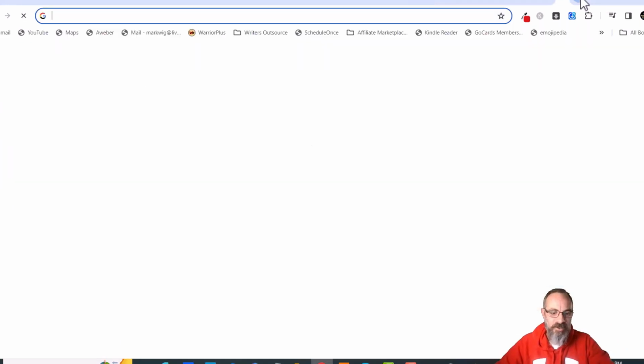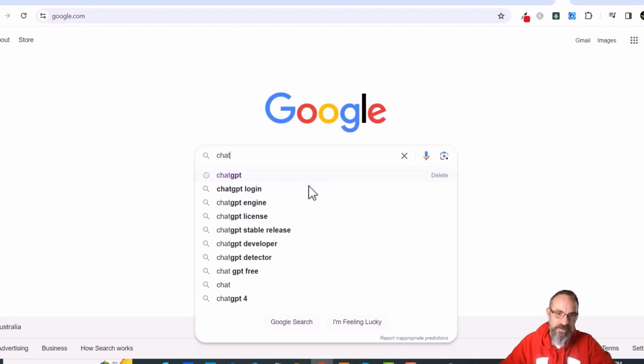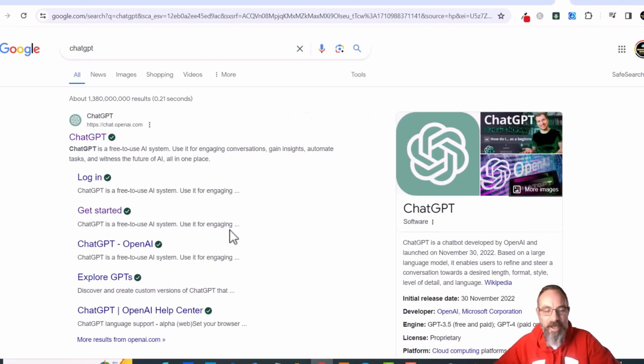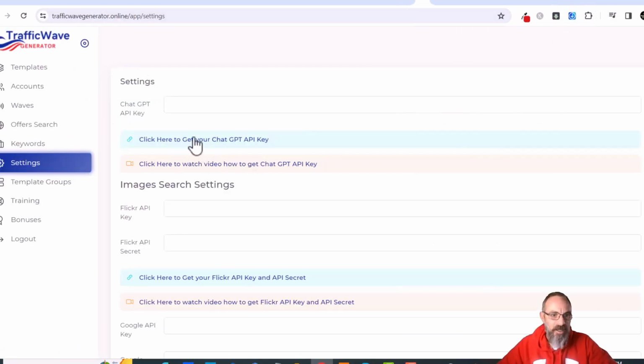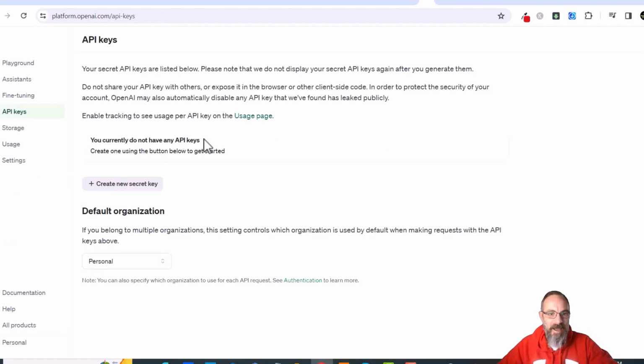So all you're going to do is go over to Google and type in Chat GPT like so, and create yourself a free account. Now you may already have an account. If you do, fantastic. If you don't, create one and make sure you've signed in to that account. All right, once you do that, we'll go back over here. Then you want to click here to get your Chat GPT API key. So create your account first and then come back and click this. That'll take you to this area. So you have to click that link to get to this area.